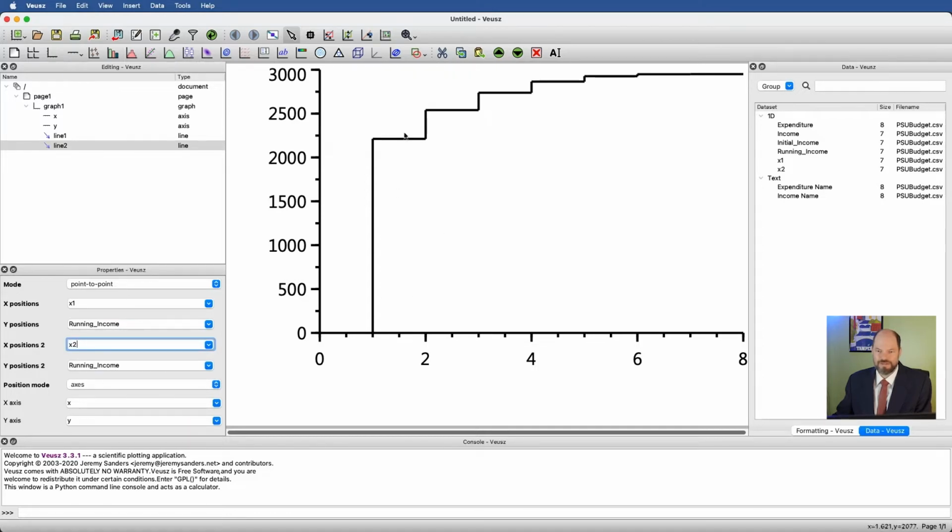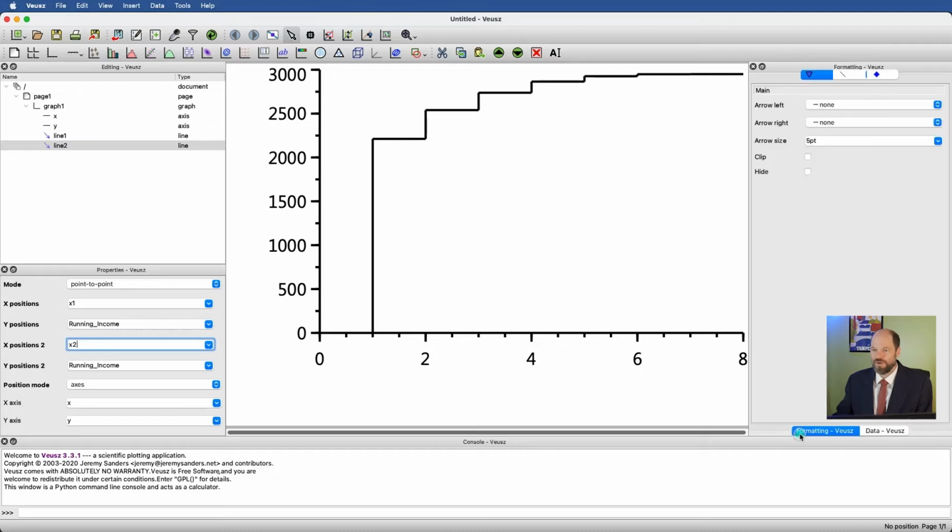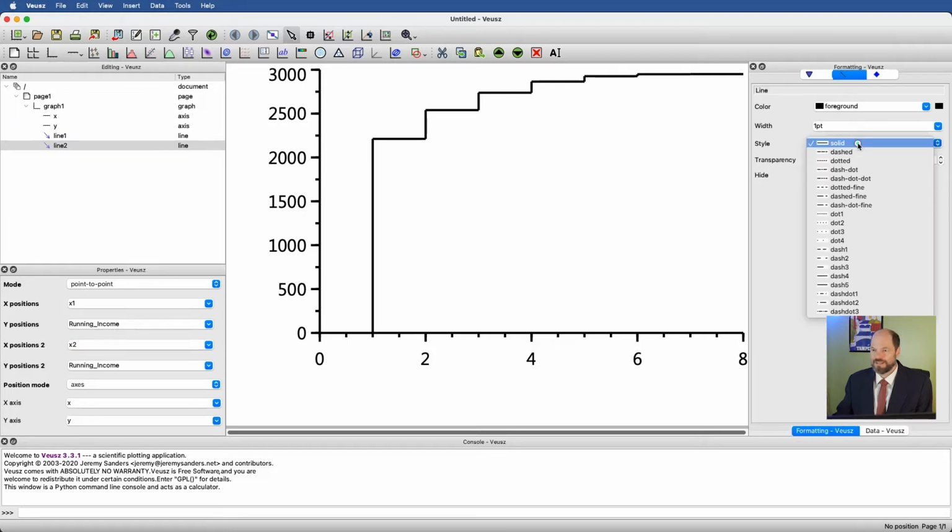And so now you see I do have this sort of stepped function where I've gone up and over and up and over. But now I have the ability, if I would like, to change the behavior of each of these individually. And so now I can go to the formatting, I can go to the line, and I could say I would like this to be a dotted line.